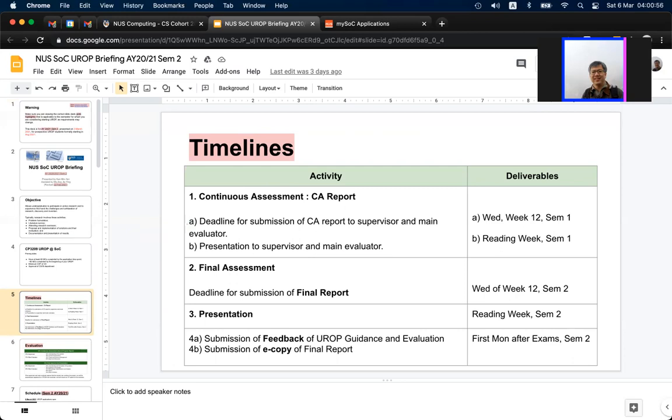Okay. The other part is, of course, then the final assessment that happens in the second semester. So all of these rest of the parts come in the second semester half, okay? So again, in week 12, so those of the students who were attending this briefing last year, maybe they already took up the UROP and now they're getting ready to defend. Again, in week 12, they'll have to submit their final report. And then again, just like in the CA, they'll have to make a presentation to their examiner in week 12. And then after that, exam weeks, et cetera, you'll have to actually send the final e-copy of your report, as well as the feedback about how well your supervision went with your advisor. Okay, so those two things are the last parts.